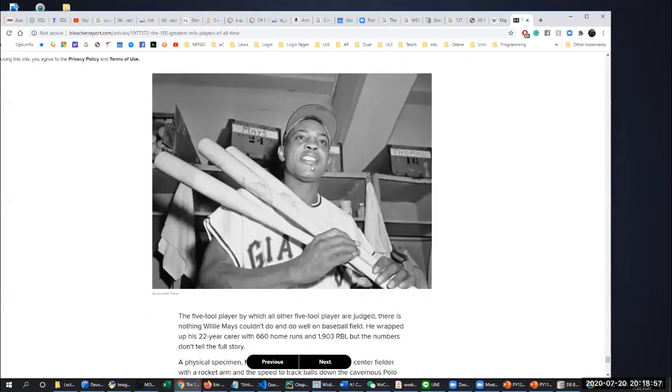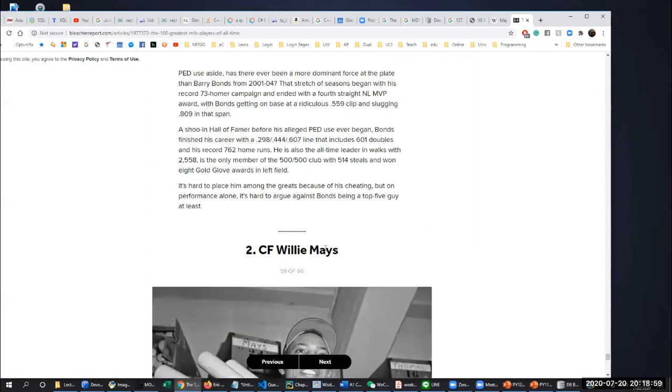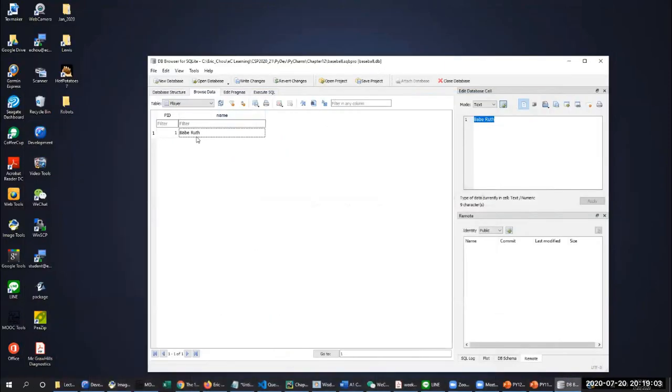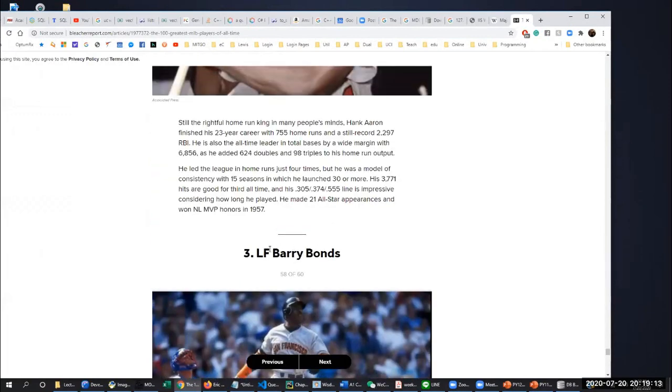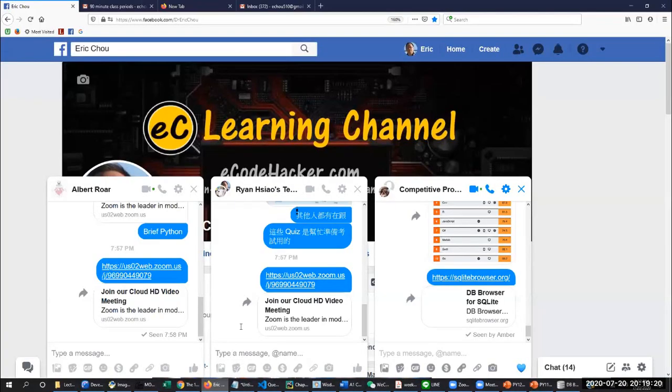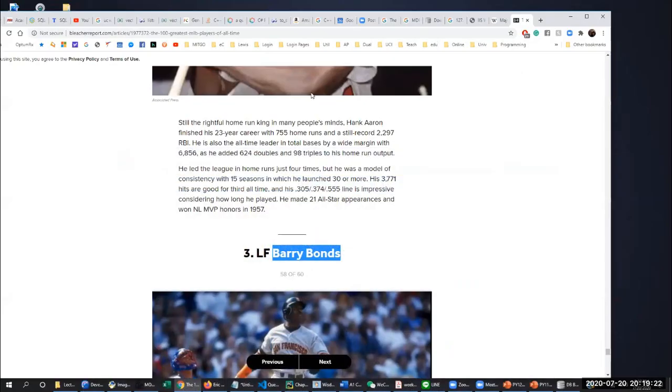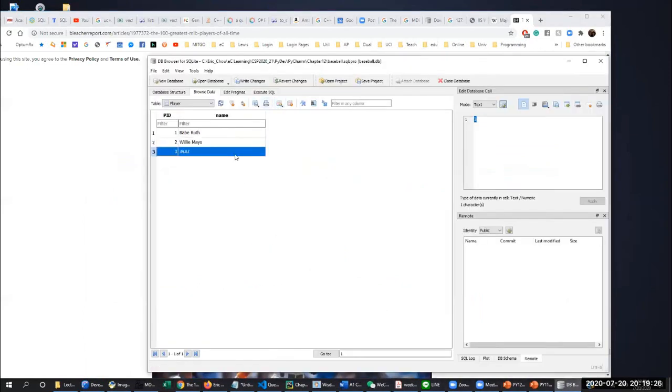And then let's try number two, Willie Mays. Let's create this one, Willie. Really good. Hit return. Then let's try Barry Bonds. I don't think he deserved the third spot because he used drugs, so basically I don't think he deserved this spot.